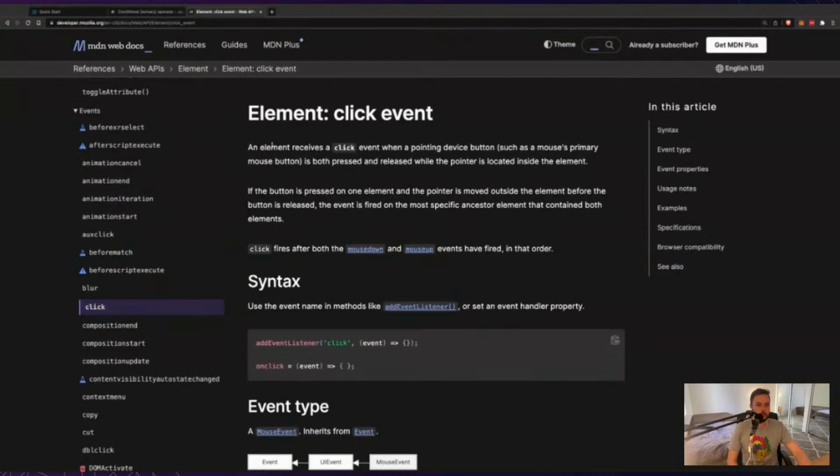So this is in JavaScript. An element receives a click event when a pointing device button, such as a mouse's primary mouse button, is both pressed and released. Okay, I get what a click is. Mouse down and mouse up events have fired in that order, down, up.